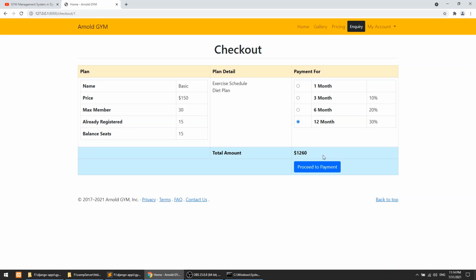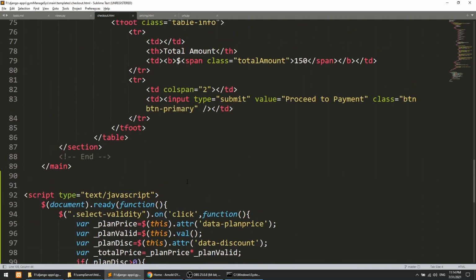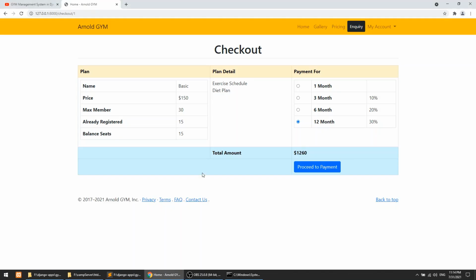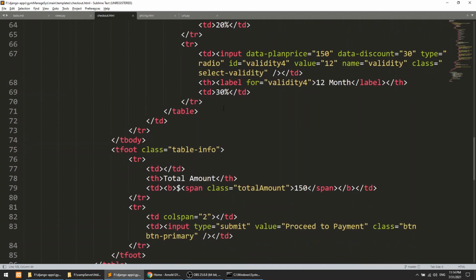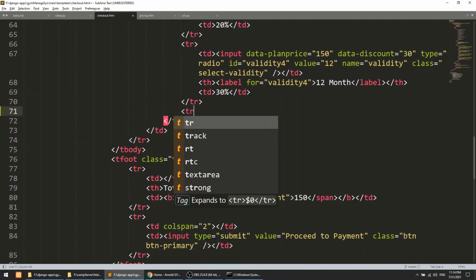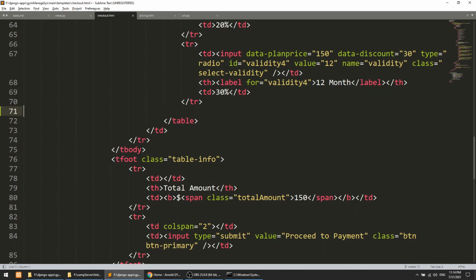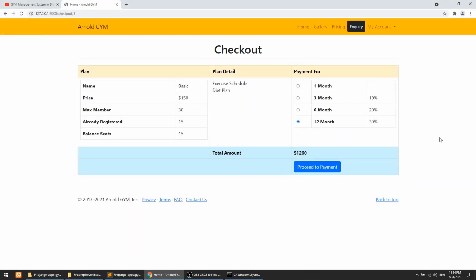You can show the original price also. Let's show the original price. Where can we show the original price? Actually I will give you a task for this: show the original price also, wherever you want. Show the original price and show the discounted price also, both prices. This is the task for you.